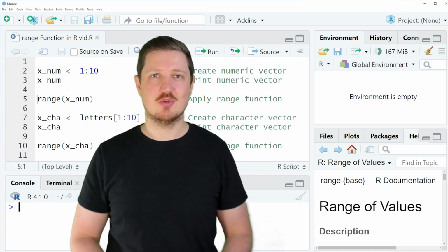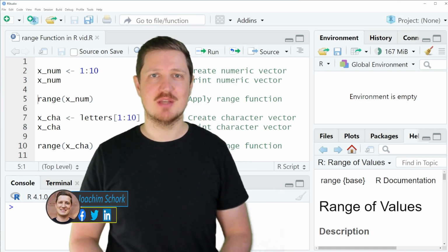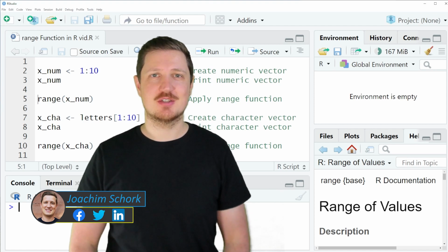This video explains how to apply the range function to get the maximum and minimum values of a data object. So without much talk, let's dive into the R code.